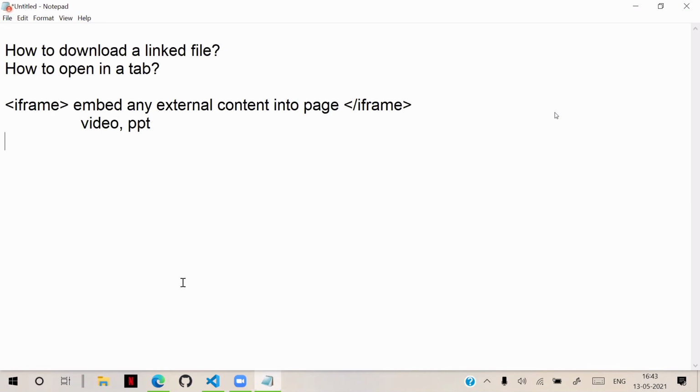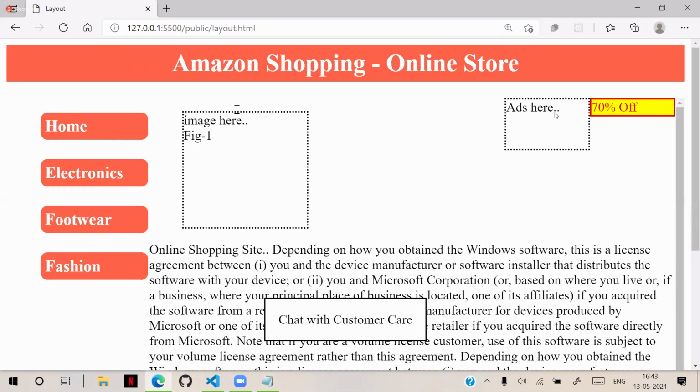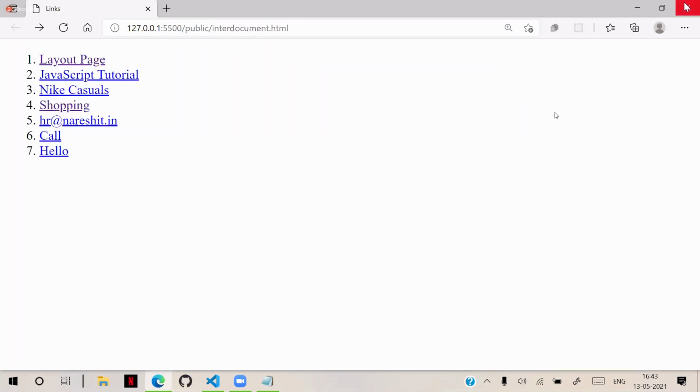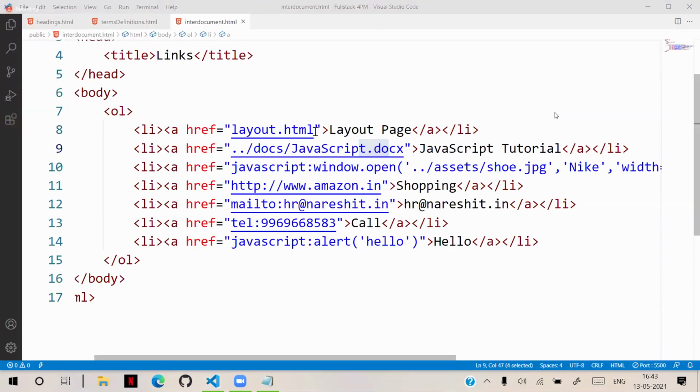So generally, when I click, it will open in the same window, but that existing information is gone. But I need to keep that information and display beside it. Let's see. We will create one sample page. How we can use iframe, we will see that. Let's create a sample page. One simple page we will create.